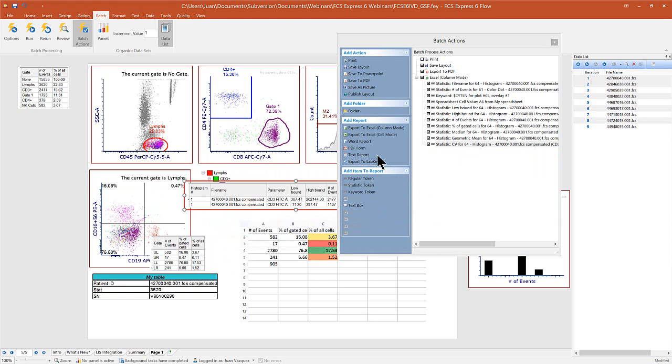Also, FCS Express has the ability to integrate with our LIS system, and it would simply be another option here through the Add Report. We have the ability to export data in text, which is the most basic way of integrating with your LIS system. So if your LIS system will accept a flat file, you can simply include a text report and include whatever data, just like we did here with the Excel sheet, as part of that text export.